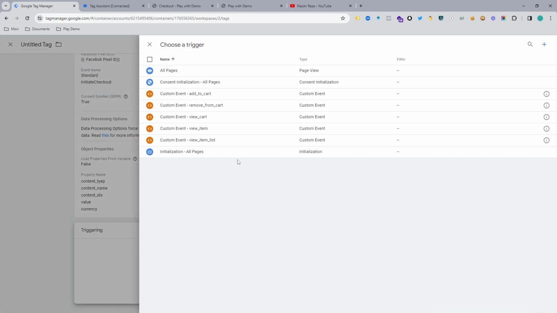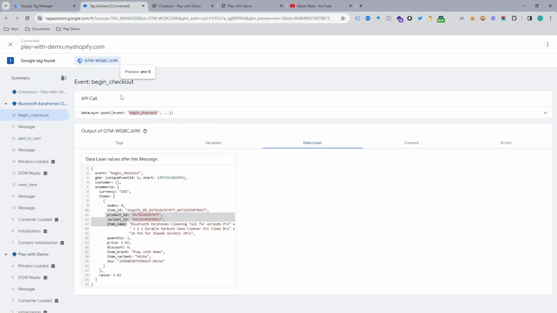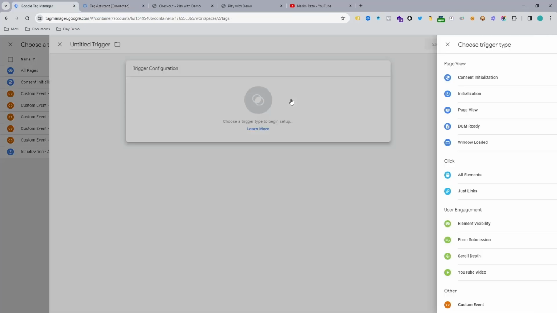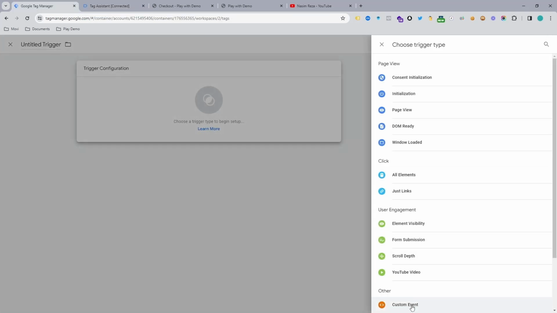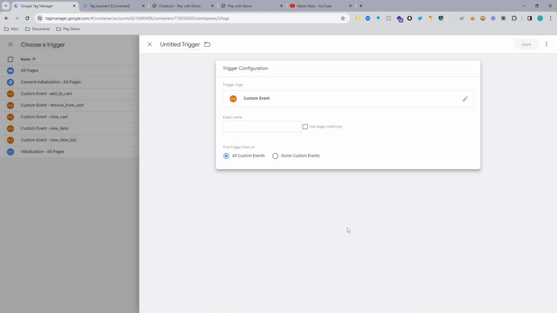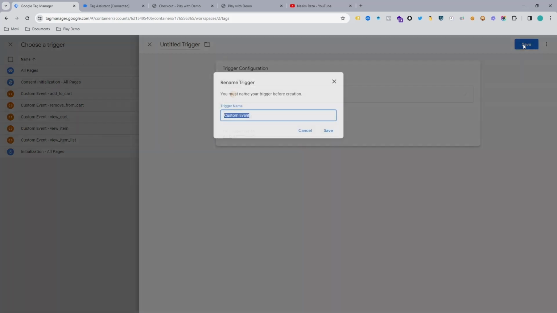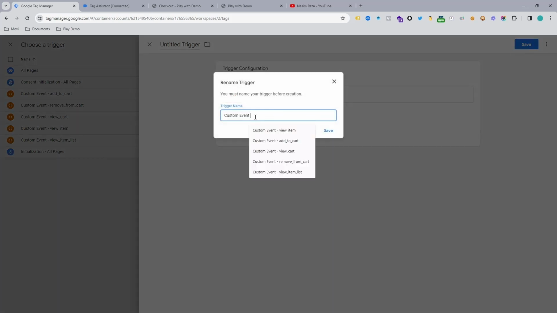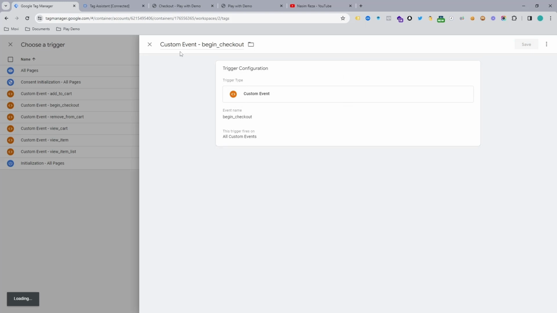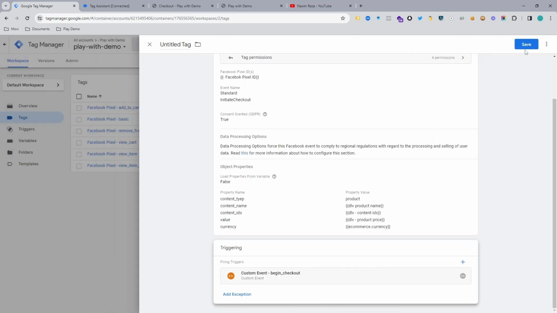So the trigger we need to make, because we didn't make this trigger. Just copy the event name from here and make a custom event. Okay, so custom event is this one, and just simply input it. And give a trigger name. I always prefer to use this format to give the trigger name, and then save it. So if you like, you can follow and then save it.